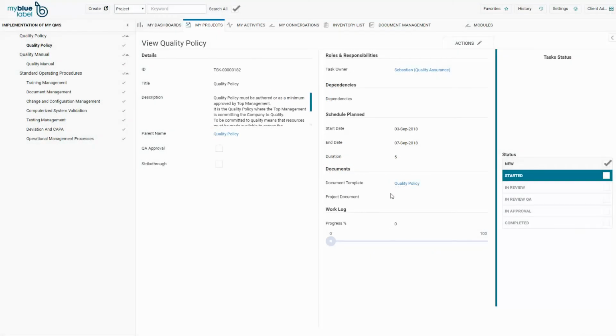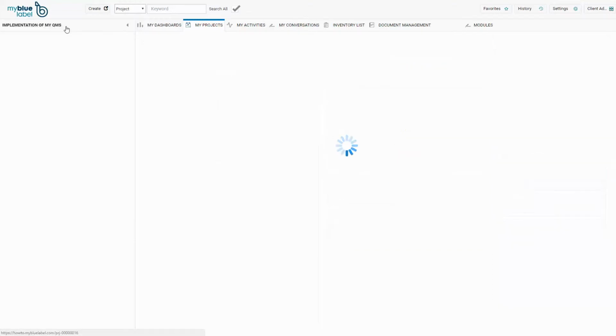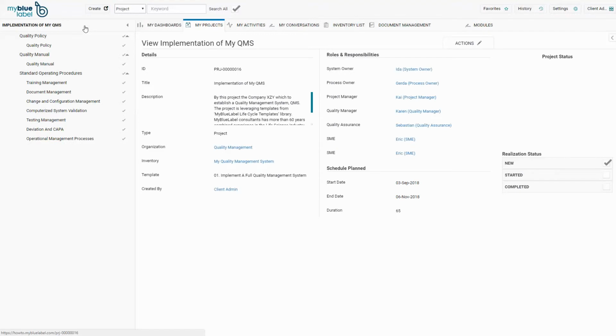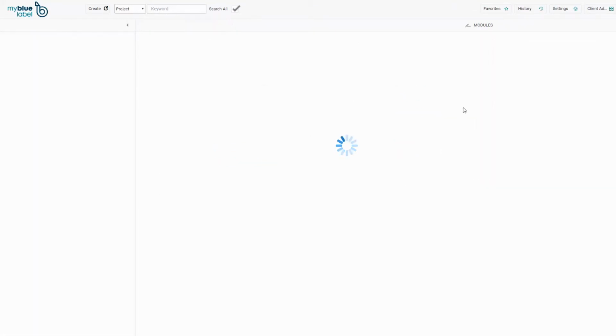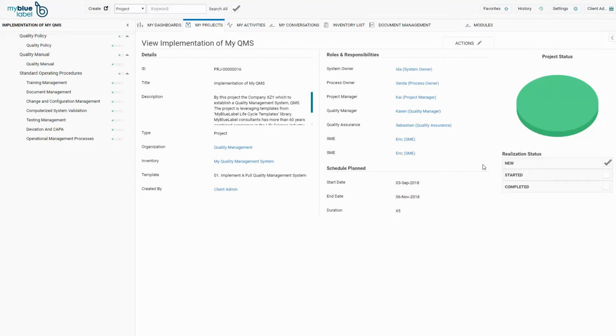When we have verified the correctness of our project plan and assigned the relevant users, it is now time to publish the project so we can manage and monitor the project according to plan, schedule and timeline. I will browse back to the project level. At the project level under Actions, I select Publish Project. The project is now published.